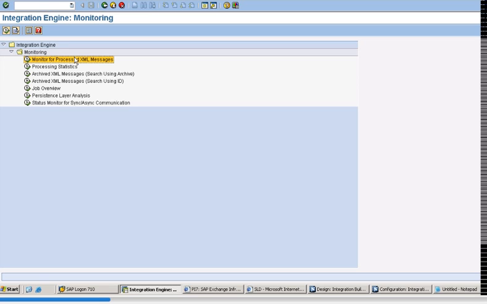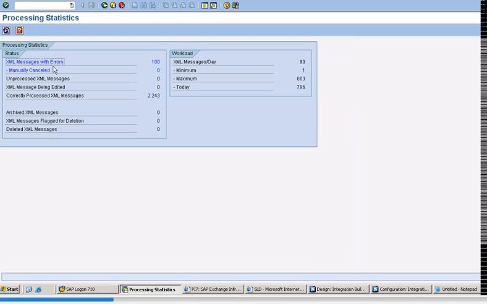What it mainly shows is the monitor for processed XML messages. This first task shows all the messages, as per your selection criteria, present in the PI database. Next, processing statistics, which we have already seen. Let me complete all these, and then we can go into what exactly each of them shows. Processing statistics shows XML messages with errors, how many error messages there are, and correctly processed messages. It shows how the scenarios are working and what the exact processing status is. This is the second one.